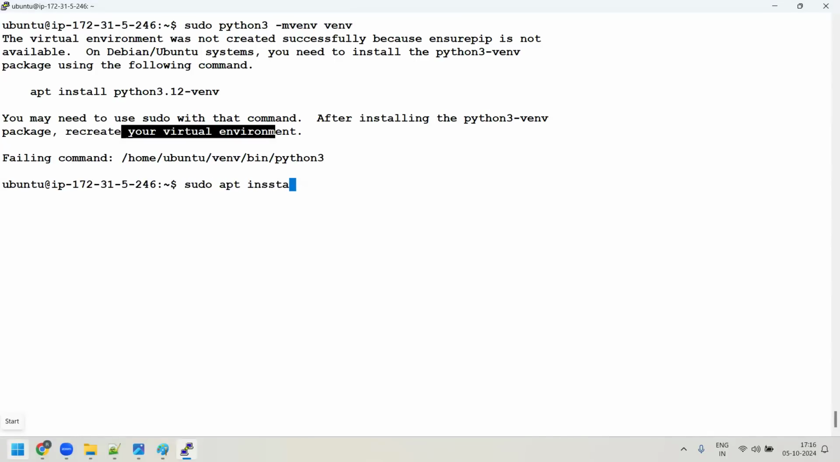Sir, can you see that ensure pip is not available in the first line? Pip is, what is it? Can you read this? The virtual environment was not created successfully because ensure pip is not available. Can you try to install ensure pip? Install pip, you're saying? Yes. Pip is already there, no?